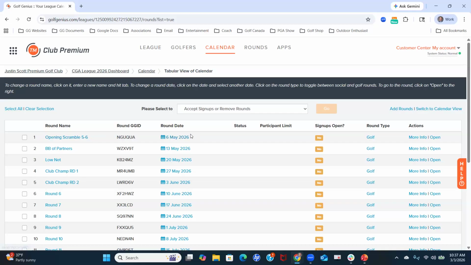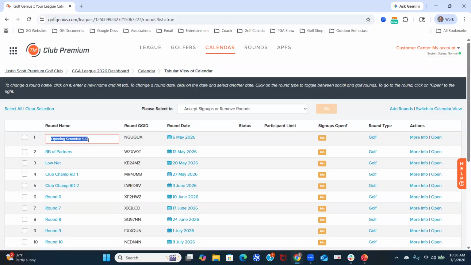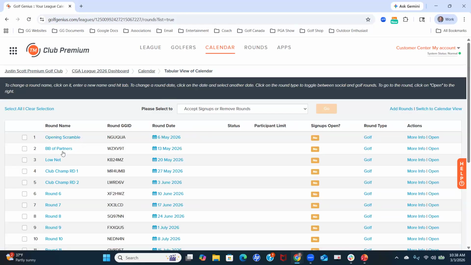So if I build out my league next year and I clone that, well, it's still going to say opening scramble 5-6, and I'm going to have to change that to the appropriate round date. So I do see some people doing it, which is fine. But if you have a cloning operation from year to year, instead of having to come back and edit your round name, I like just to leave the name of the round edited here, so that when I do clone next year and it's May 5th or May 7th, whatever day that may be, I don't have to change my round name.